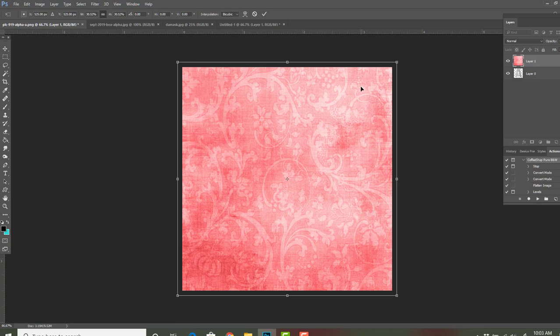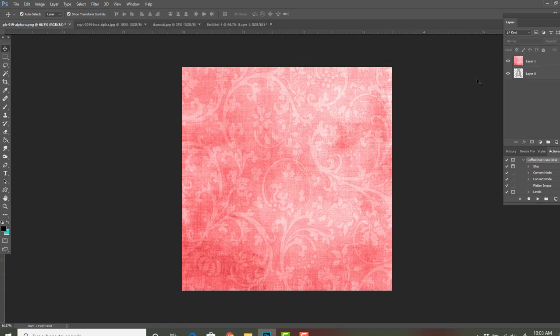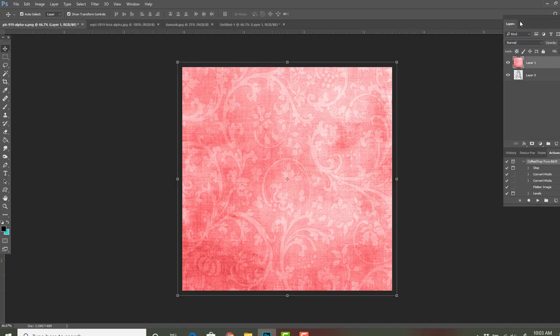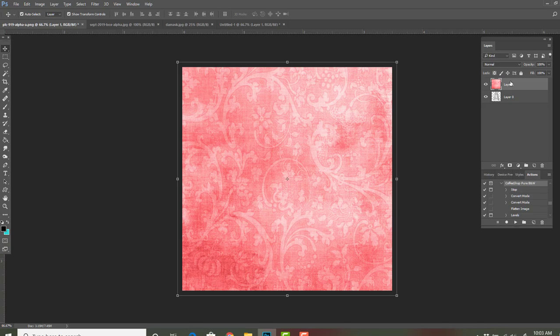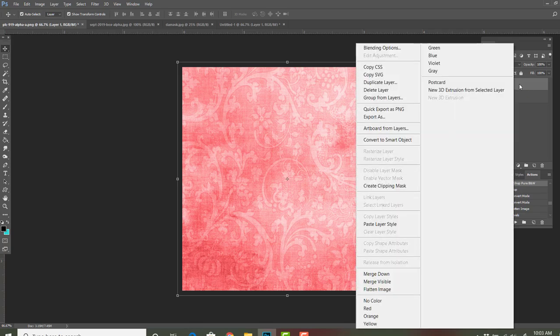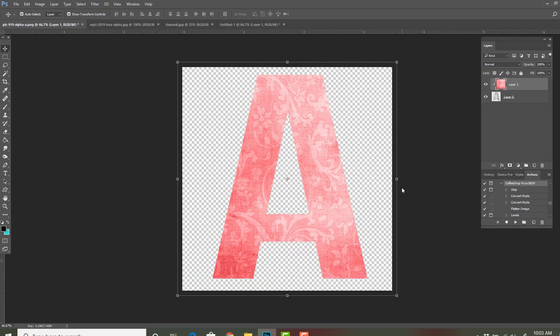So there we have the paper size down to a more suitable size. I'm going to click the check mark because we're done with that. Then I'm going to make sure I have layer 1 selected over on my layers palette, and I'm going to right click that, which brings up this great big menu, and I'm just going to go to Create Clipping Mask right there.